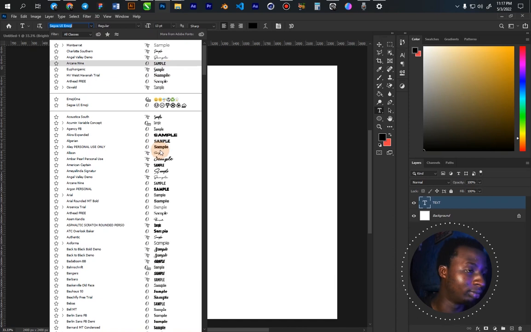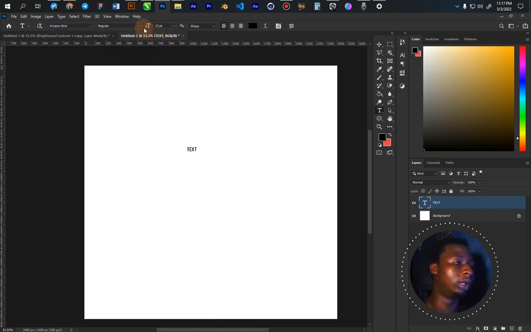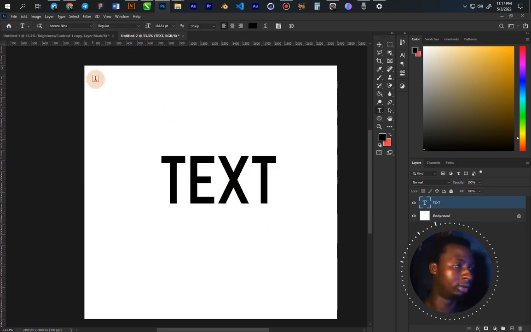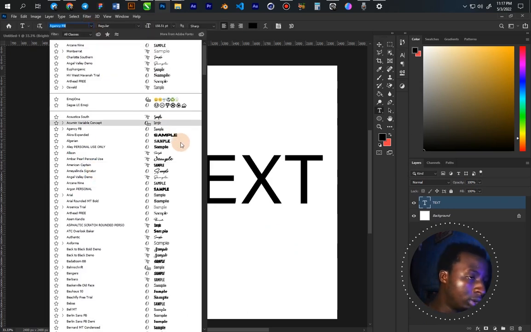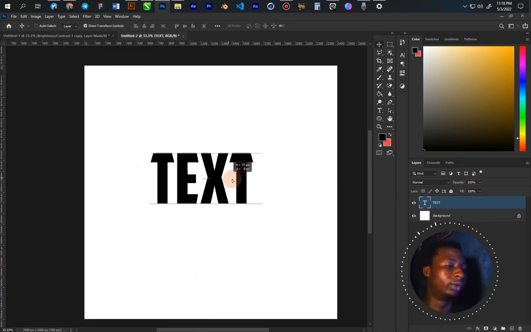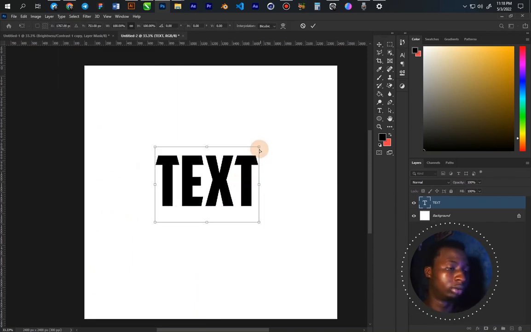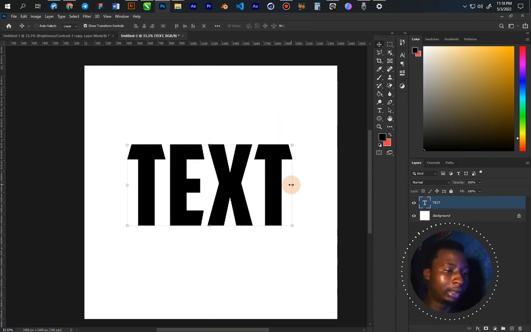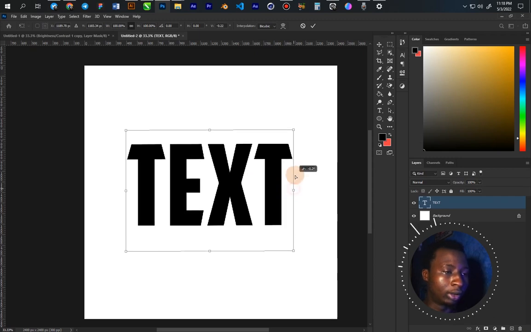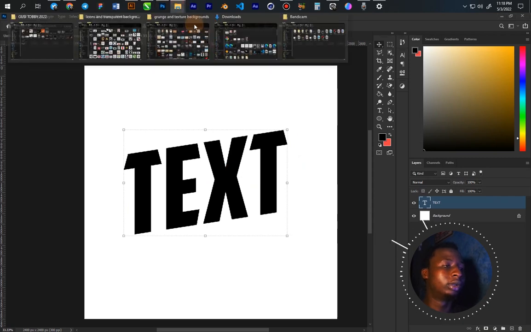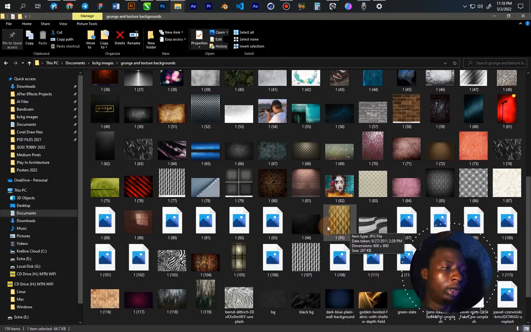So let's use this font and then increase the size of the font so it's very big. I don't like this font. Let me change that. Yeah, so I'm going to use this font for this particular one and increase the font size, and then click on the anchor point here, hold Ctrl and drag it up like this. Press enter. Now I'm going to bring in our texture that we want to use for this particular effect.